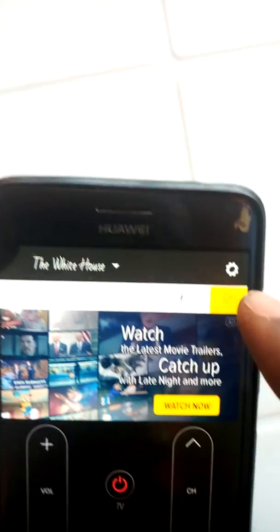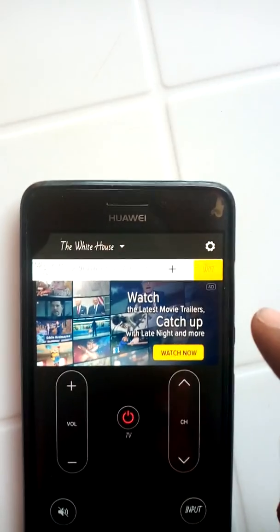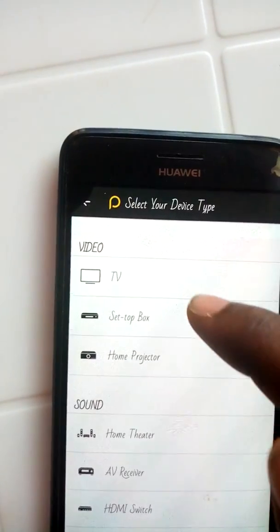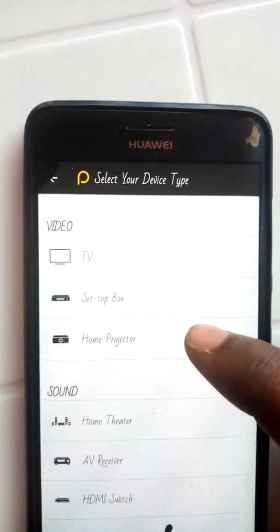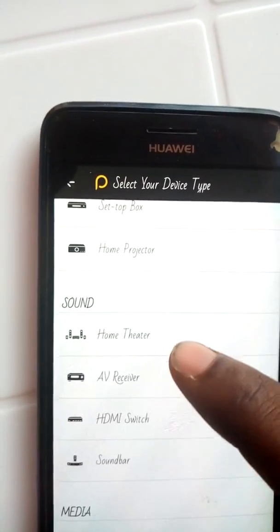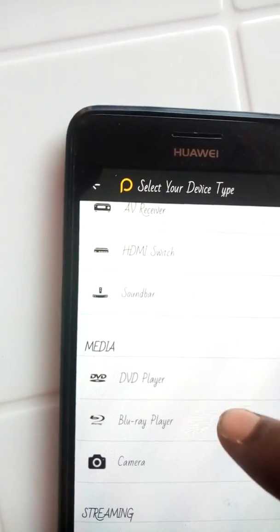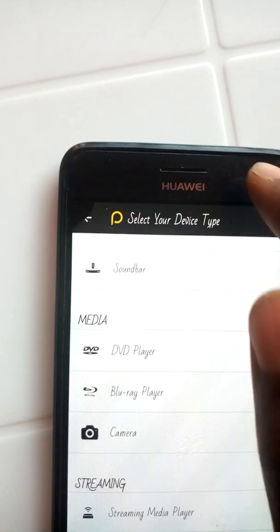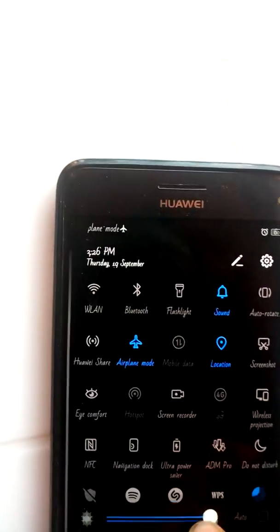So if it's not among here, then you have to tap this plus where you're seeing plus. You tap plus, you come here, you look for your TV, if it's a TV, if it's a set-top box, if it's a home projector, sound theater, AV receiver, HDMI switch, sound bar. And in media, we have DVD, it can also work on DVD. You don't require any network. You see, I'm running airplane mode already.